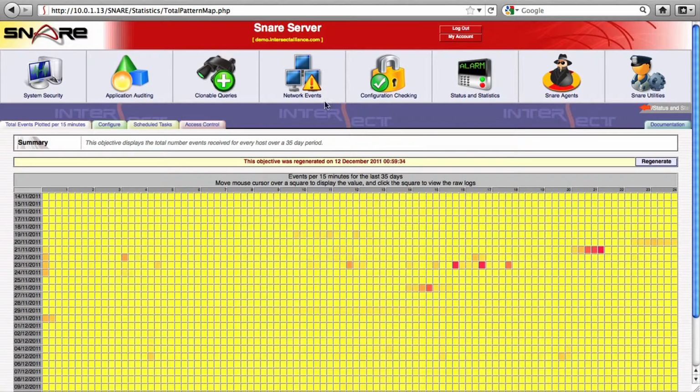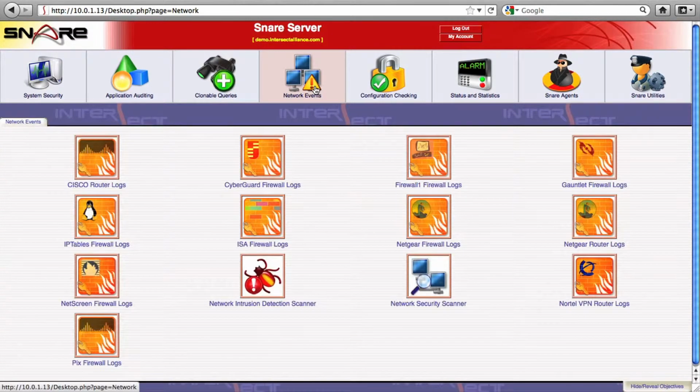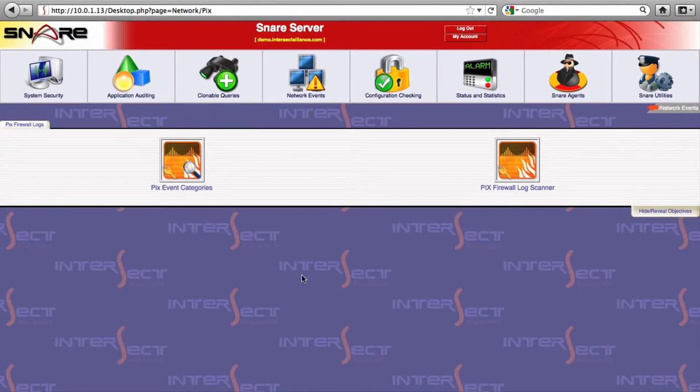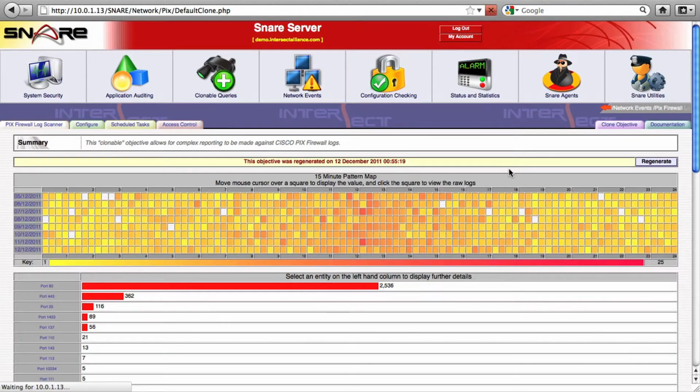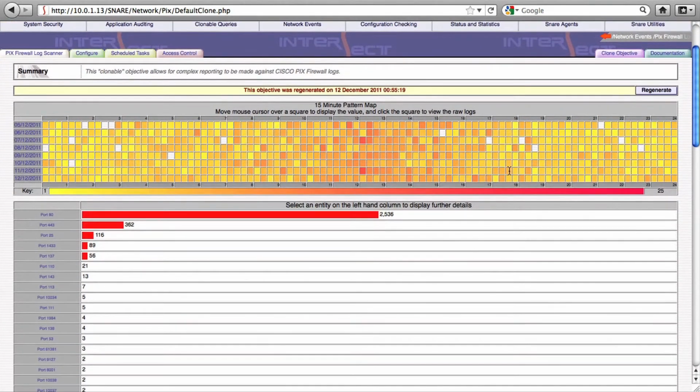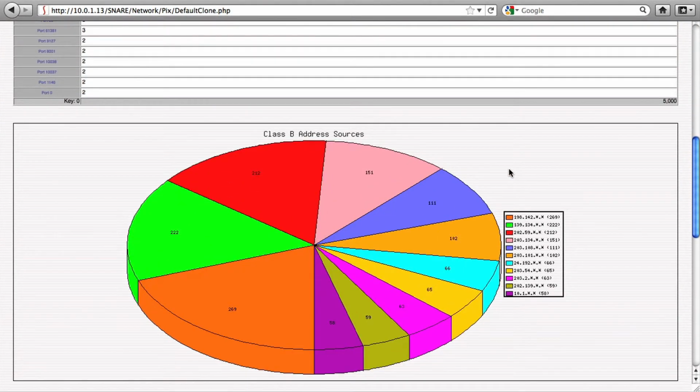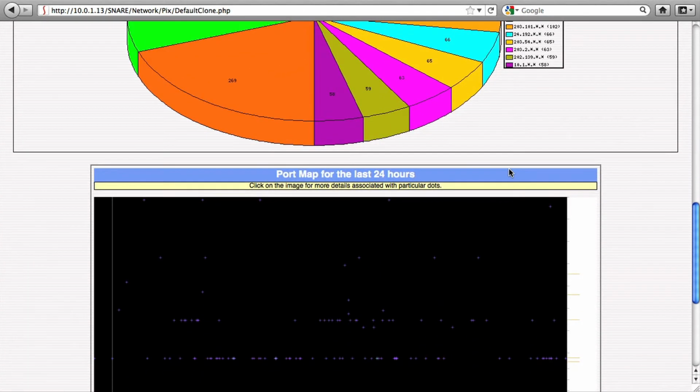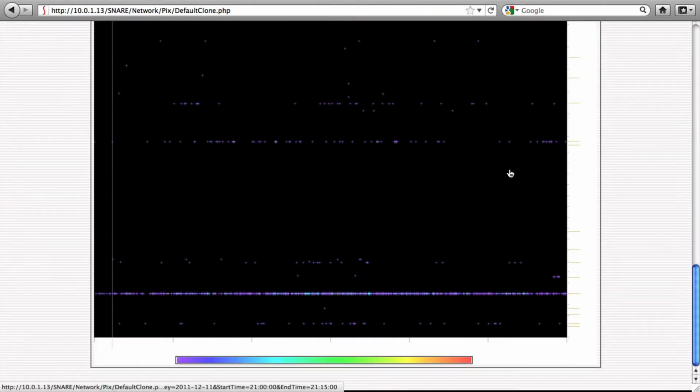As we move out of the status and statistics area, we start to see more targeted objectives that might help us pin down an access violation on a workstation or maybe an attack on one of our web servers. Here's an objective that produces a report on a PIX firewall, for example. You'll notice that our pattern map up the top has a little more variation in it than our previous generic report. That's because we're operating purely on PIX firewall log data at this point in time, whereas the previous report was a consolidation of all log types that came into Snare.